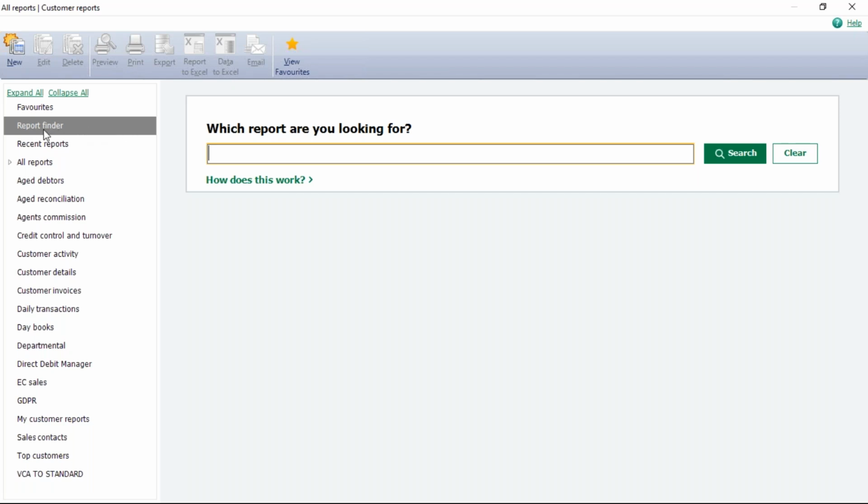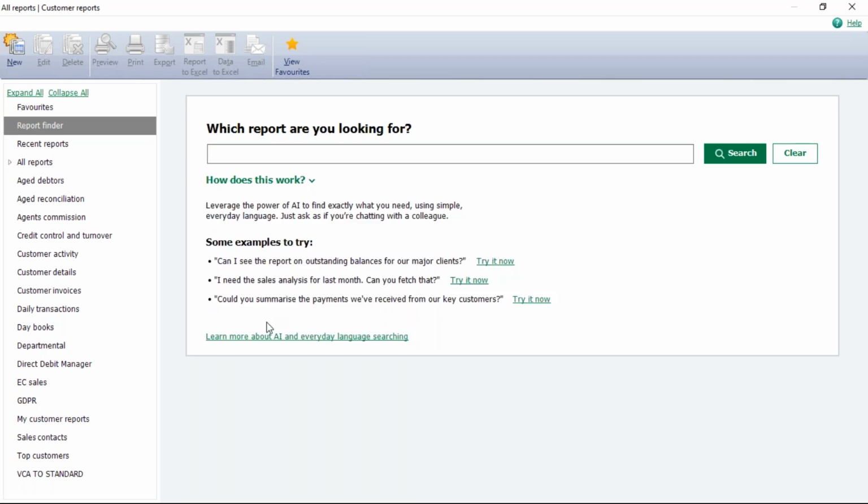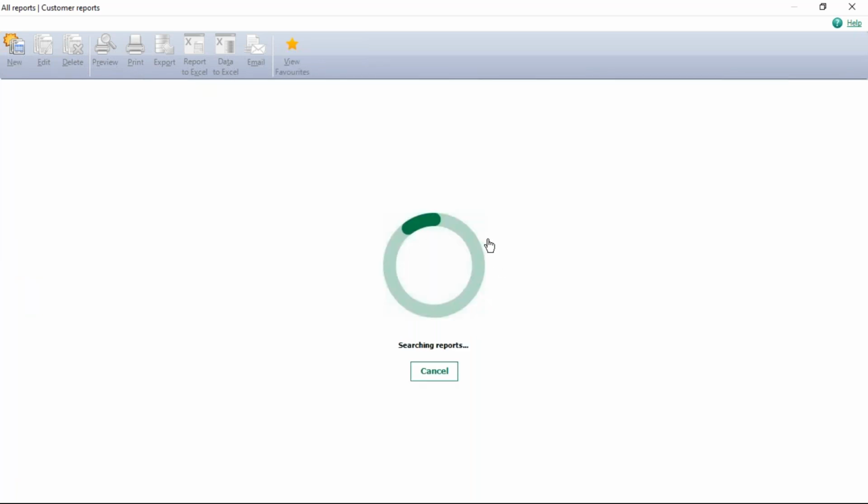So the idea of this is to try and get you at the relevant report. So there's a little link here as well. How does this work? You can click on that and it'll give you some examples. So, can I see the report on outstanding balances for our major clients? You can click the link, or you can just type into the field at the top. So I'll just search on one of them as an example. What it should do, just let it quickly search the reports.